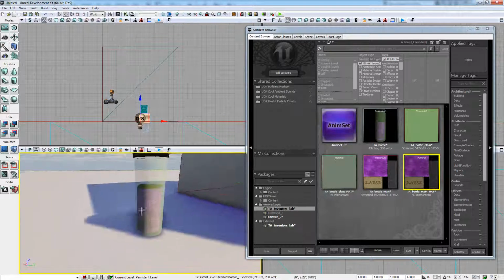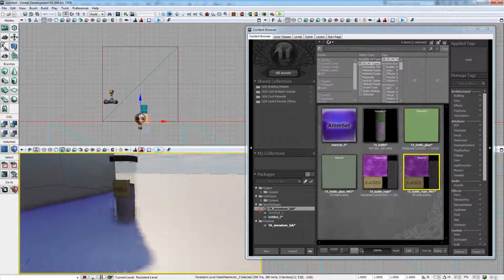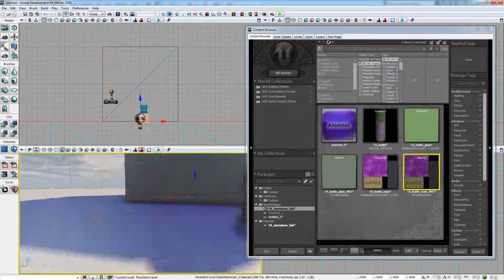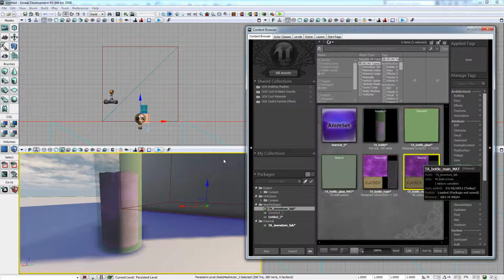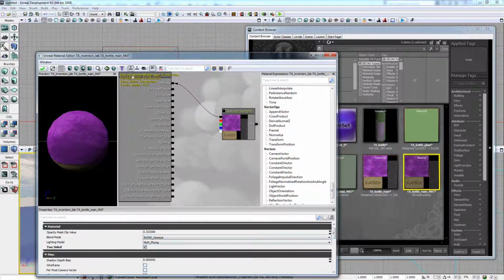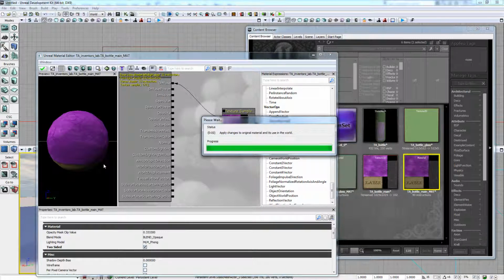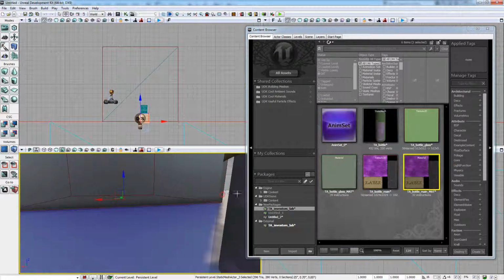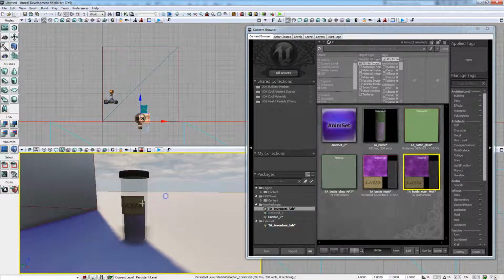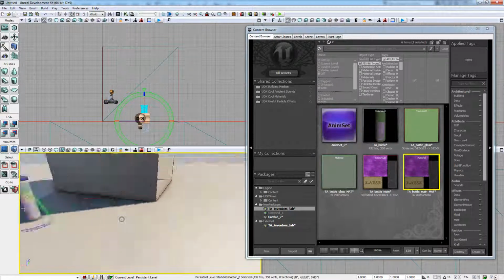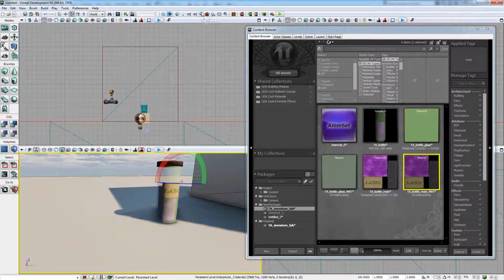So if we scroll down here, we can see our canister. Now at the moment you can see it's not two-sided, so if you double click the material you can select two-sided from here and say OK. And there you go, now you can see the cap is two-sided. Okay, so I'm just going to rotate that round so the label is facing the front there. Let's try building that.